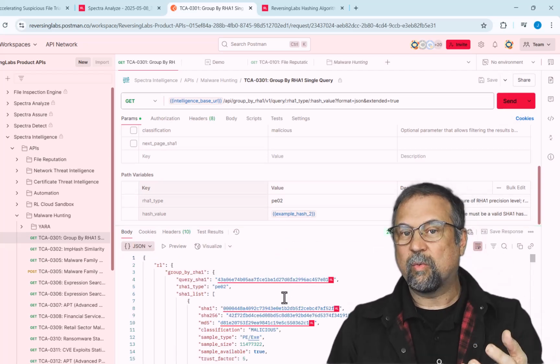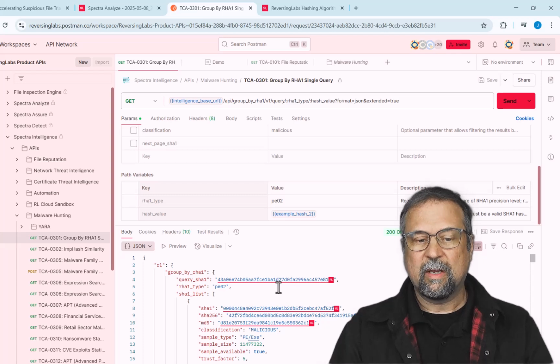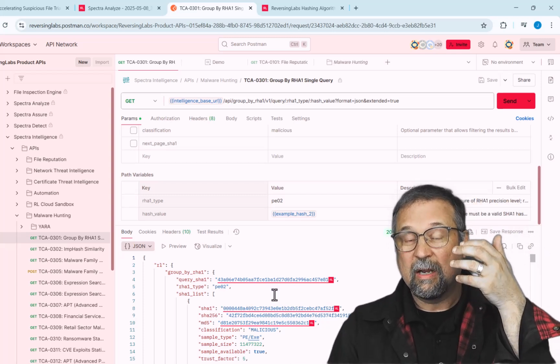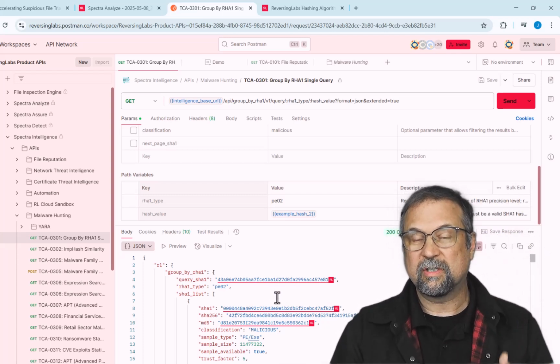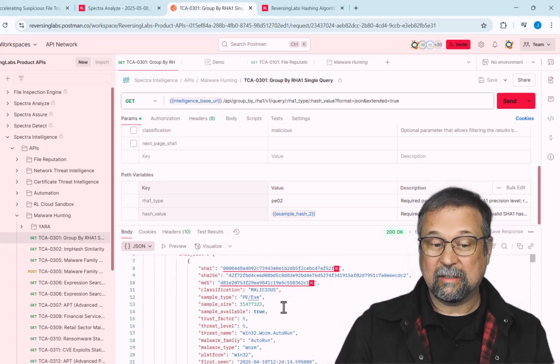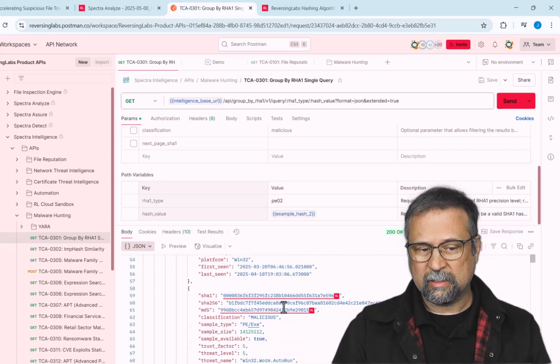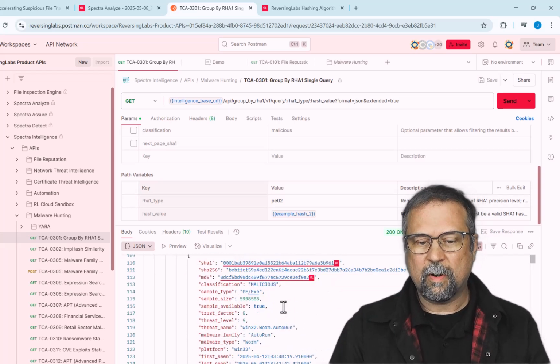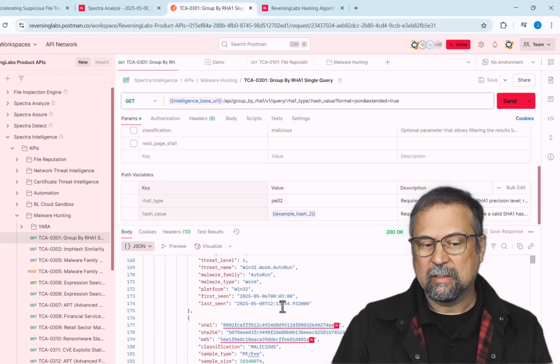I can just send a query and get information. And again, I'm just asking, show me all those files which are similar to this hash. And I get those results. I get a long list of different results here from the API showing me similar files. That answers the basic question of where in Spectra Analyze I can go to see those similar file results.